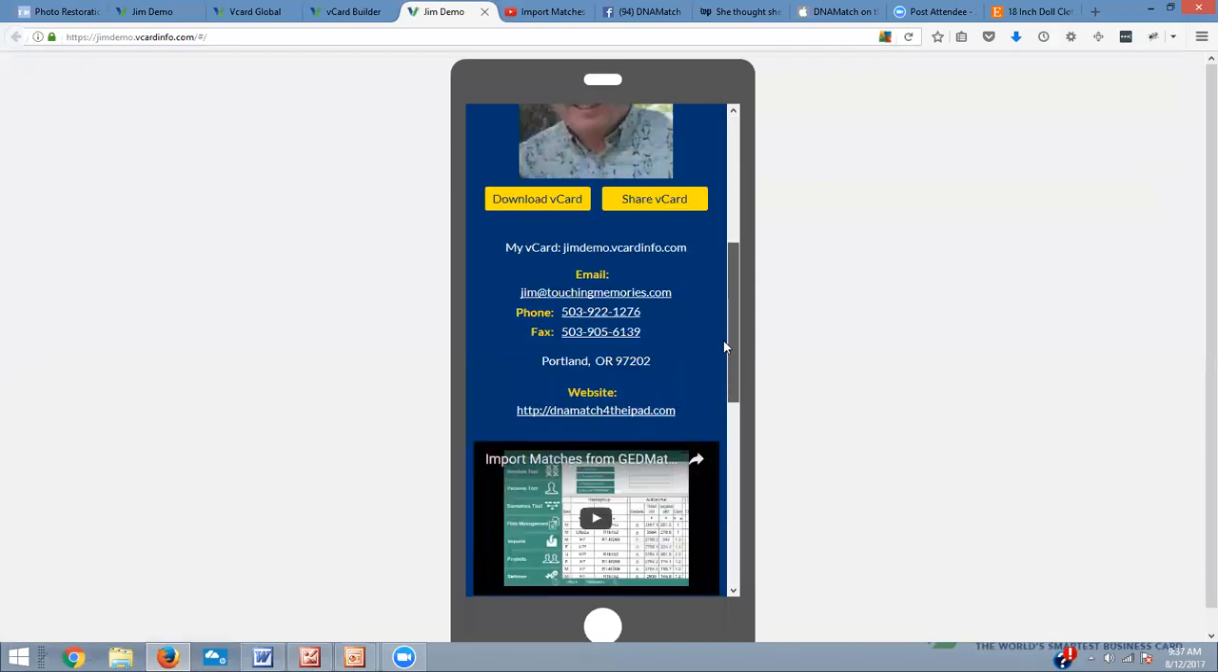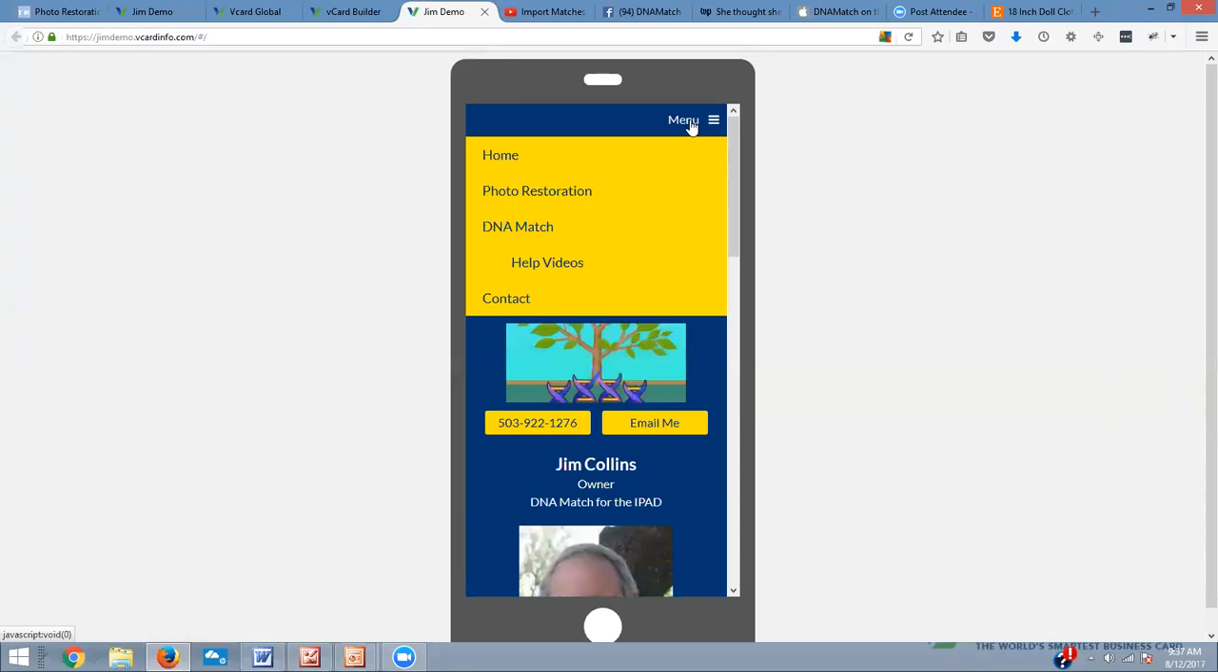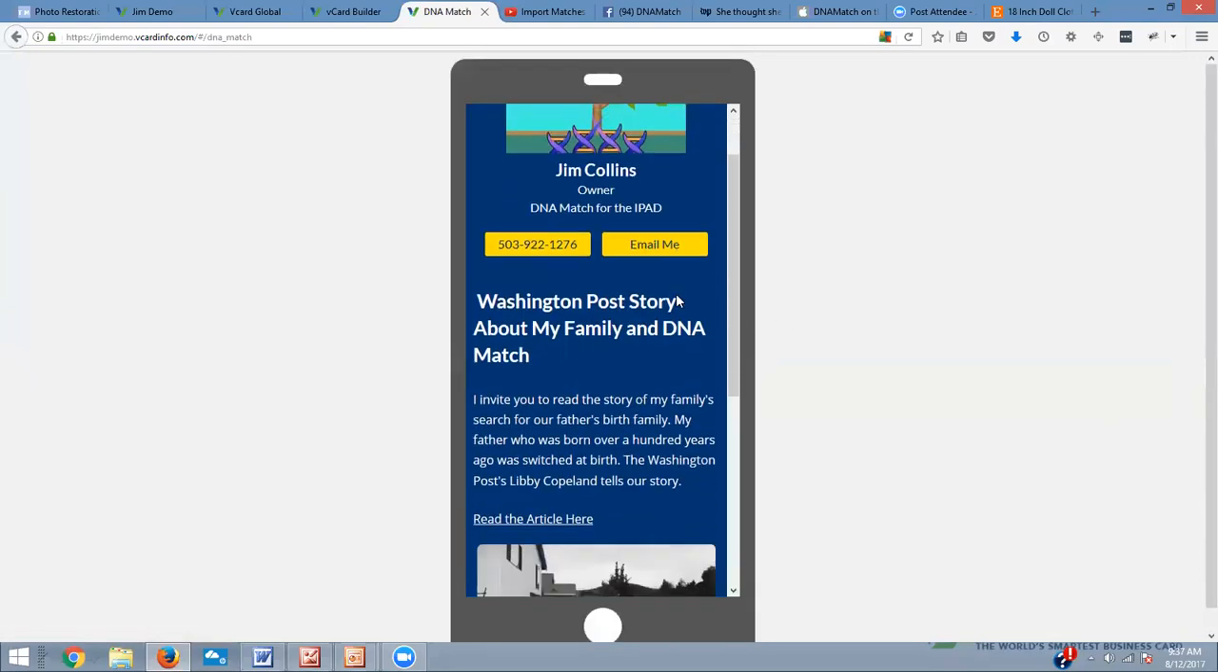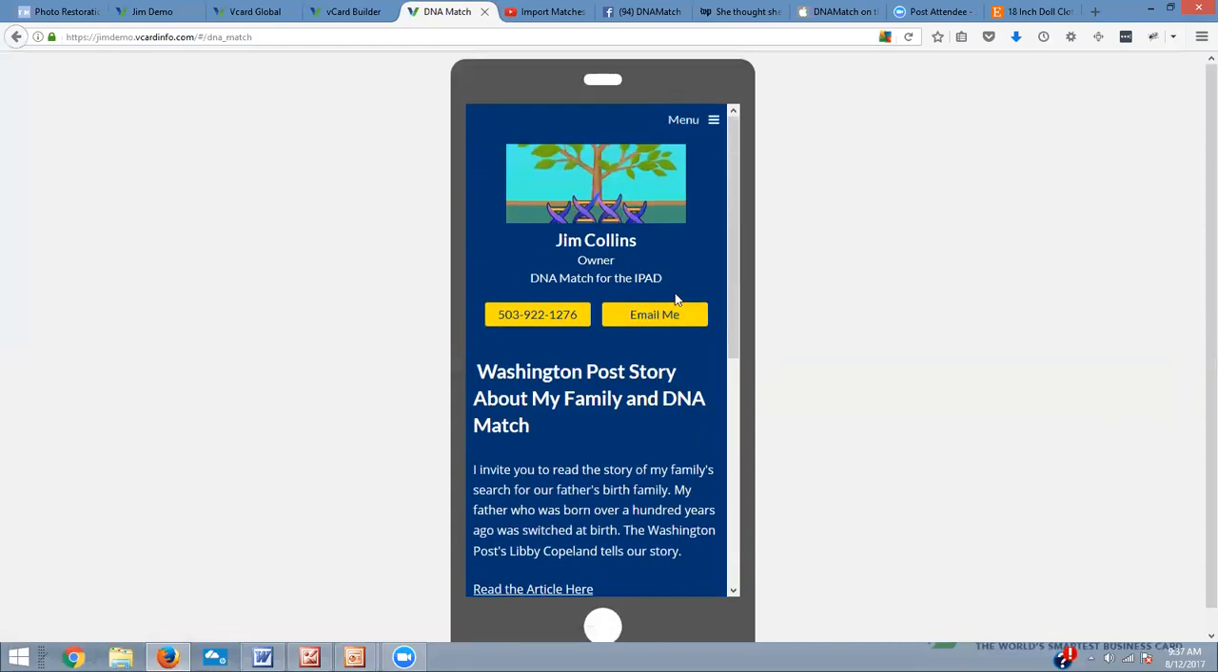And look at this, we're creating a pretty nice looking card. We've got lots of information here. We can go to the DNA match page. We've got a little information about the Washington Post article. And then you keep going.